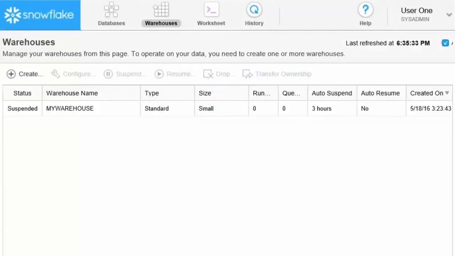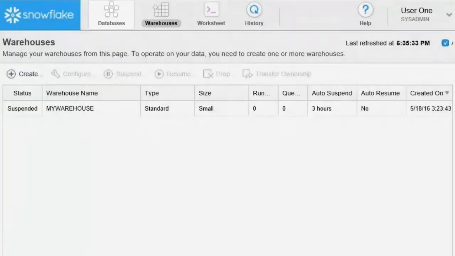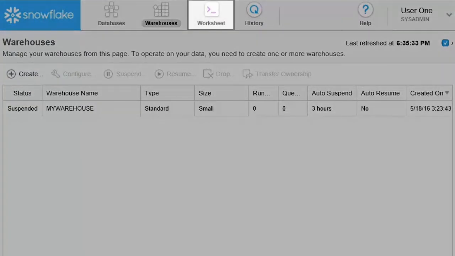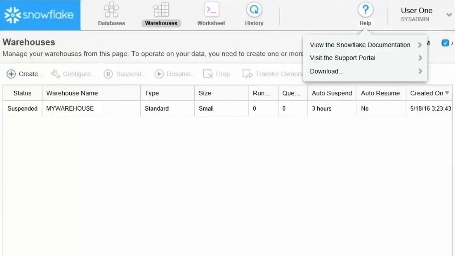Snowflake has a clean, easy-to-navigate interface. The menu bar contains 6 menu items: databases, warehouses, worksheet, history, the help menu, and the user menu. Let's take a quick look at each menu item. The help menu gives you access to Snowflake documentation. You can also download software for connecting to Snowflake through the command line client and other interfaces.